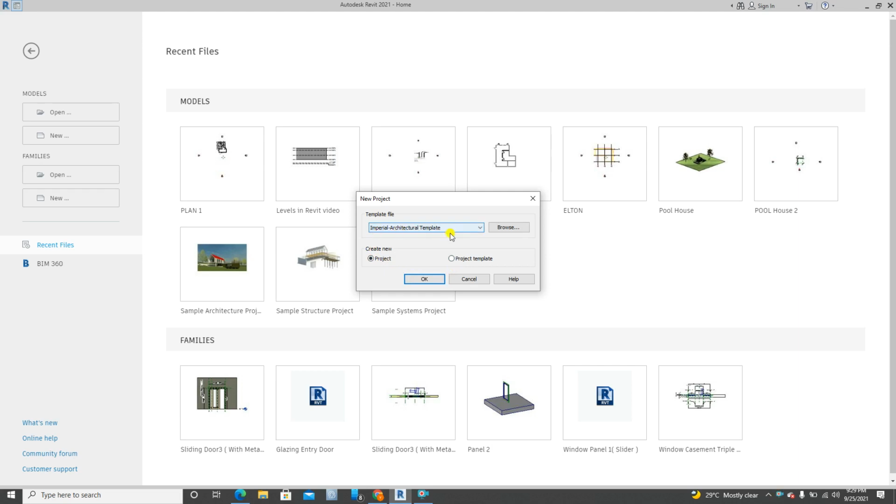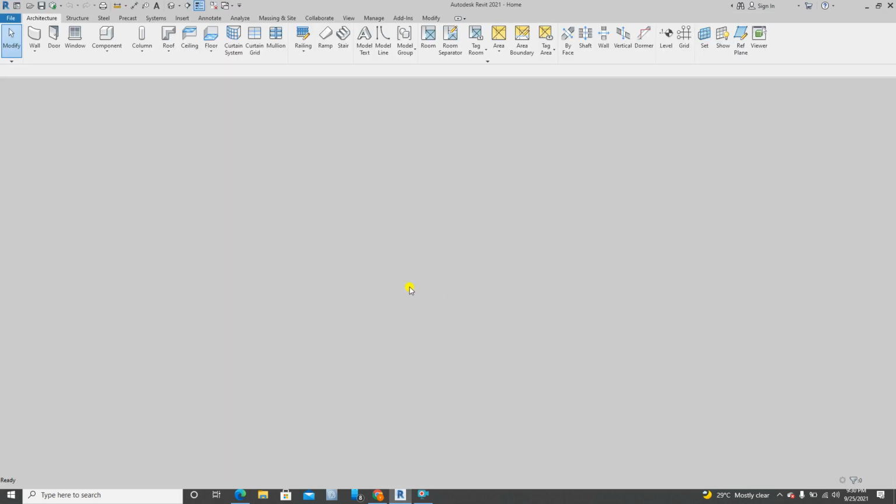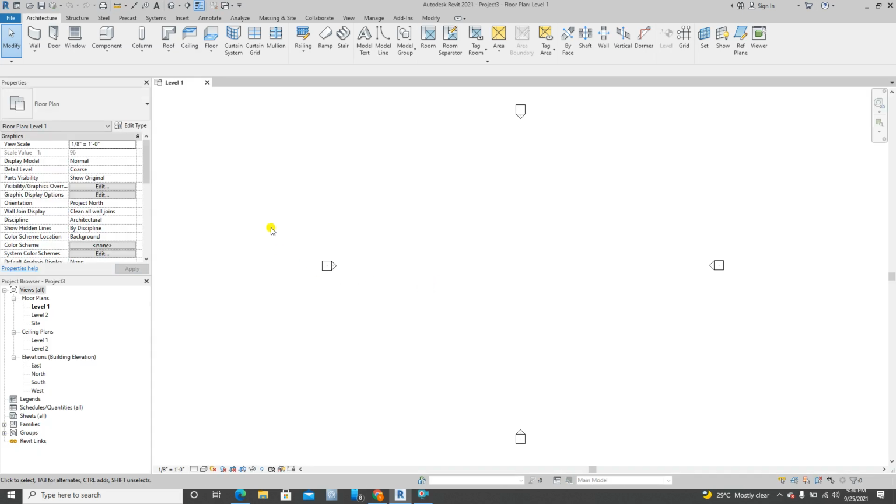This Imperial architecture template is a default template that opens up when you open the default architecture template. You get this. Okay. Revit opens up.